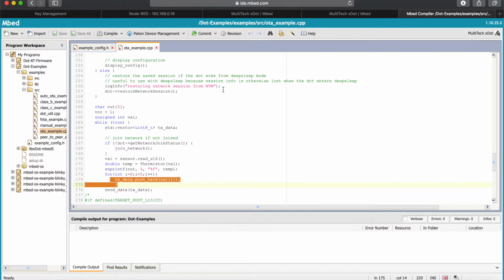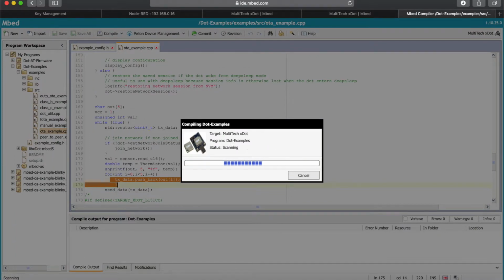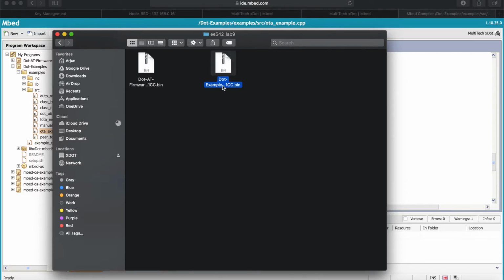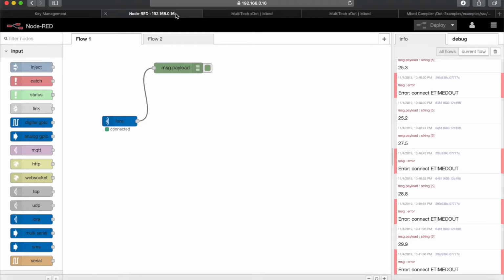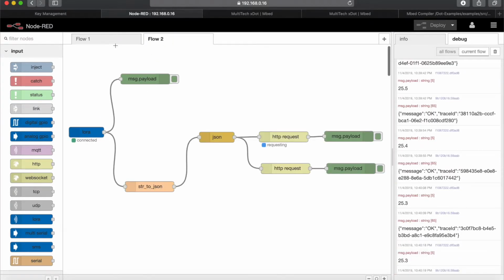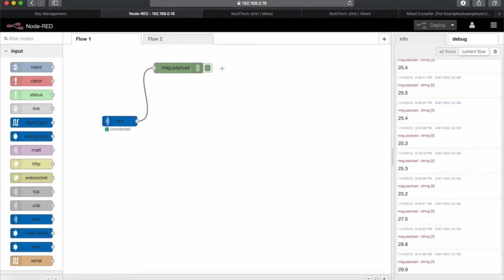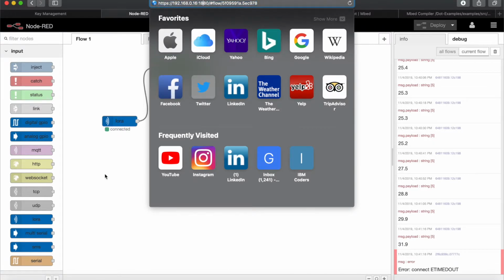Now let us go ahead and compile this code. The program has compiled. Let us go ahead and download the binary and load this onto the xDot. And once it has been loaded onto the xDot, we should see the sensor data that is being picked up by the xDot being sent over to the conduit, in which case we should see the output show up on the Node-RED instance that is running on the multi-tech conduit that we have here.